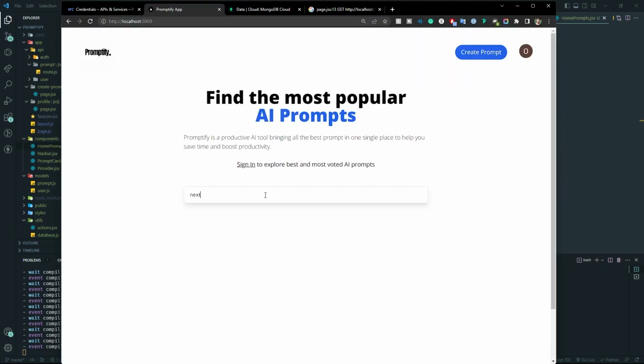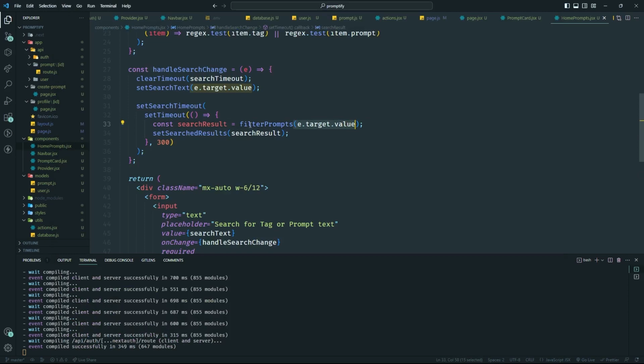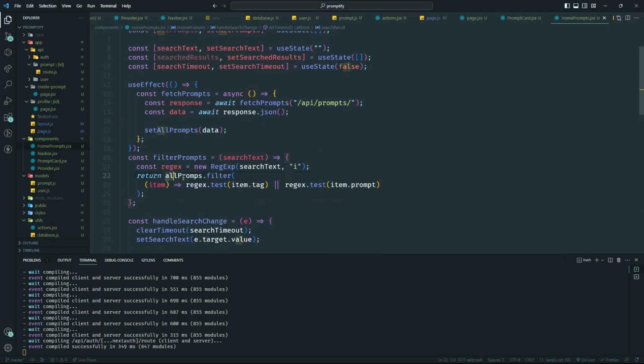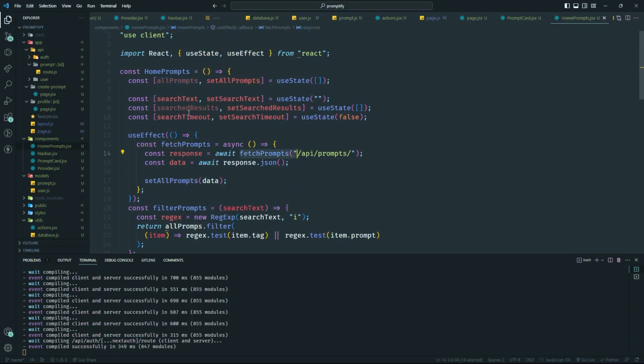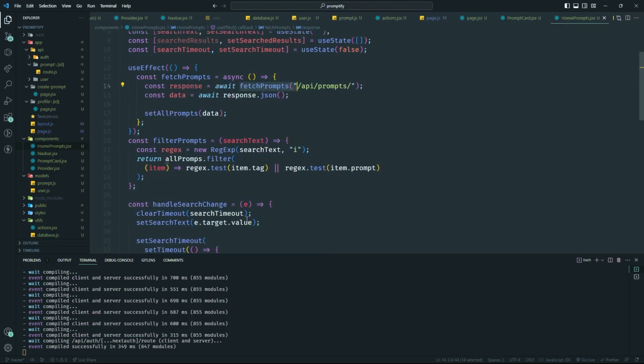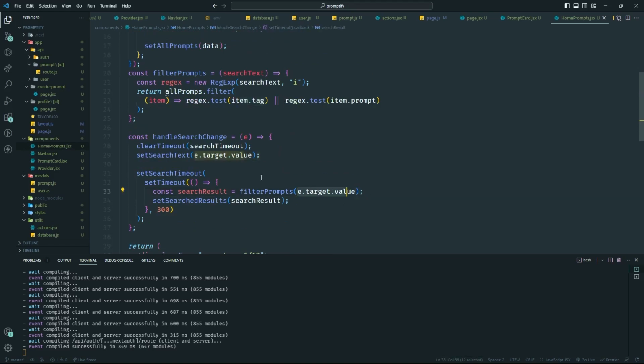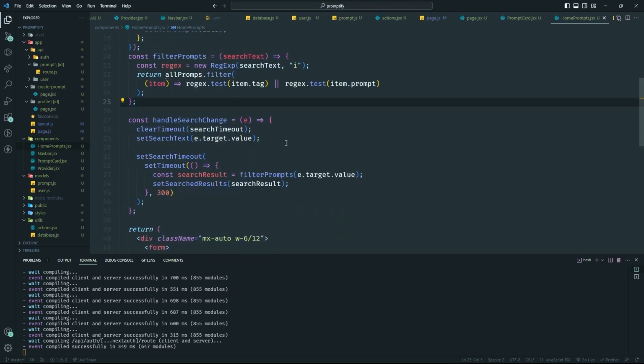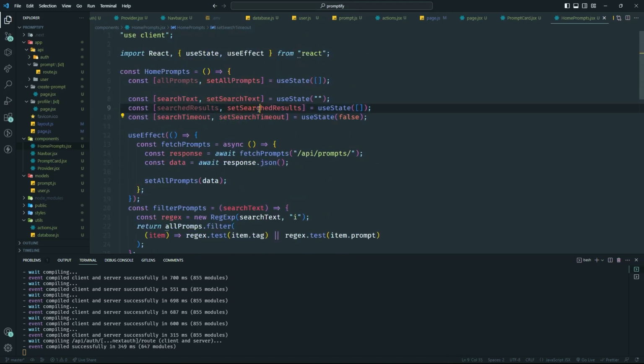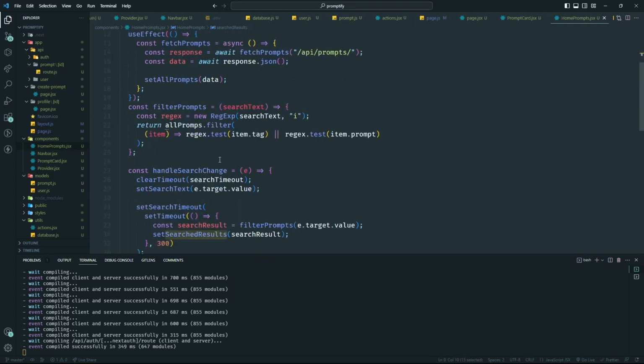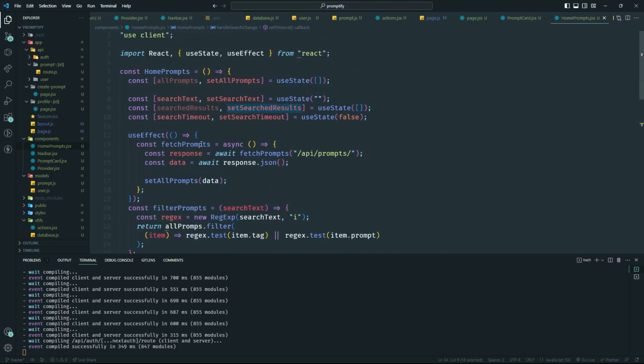Every time the search text changes, the filter prompt is going to trigger the filter, and it's going to go through all prompts, which are fetched from here, and filter out those prompts that have this certain word, which is any of this, a tag or prompt. Then we change the search result to this. So we're going to have search result inserted in here, and new data with the filtered prompt in there. A lot of things going on in here, a lot of crazy stuff for sure.